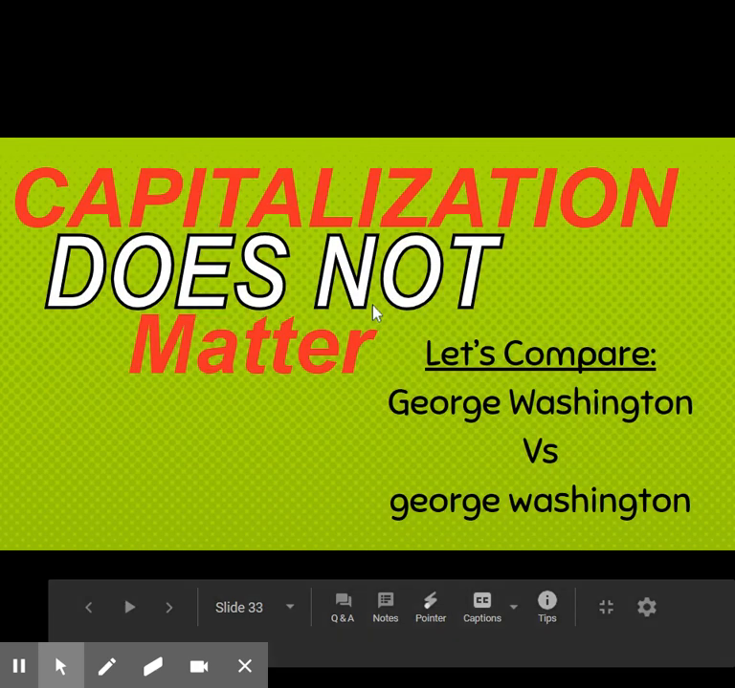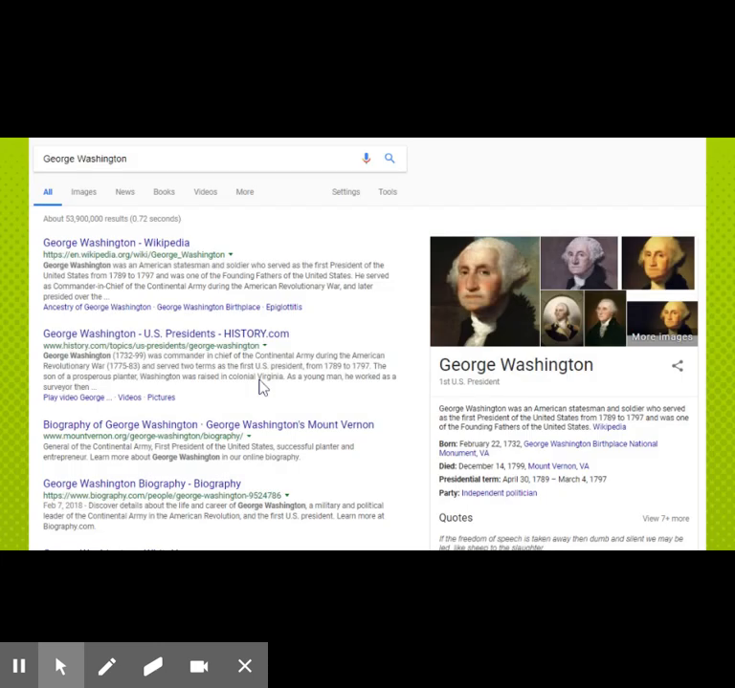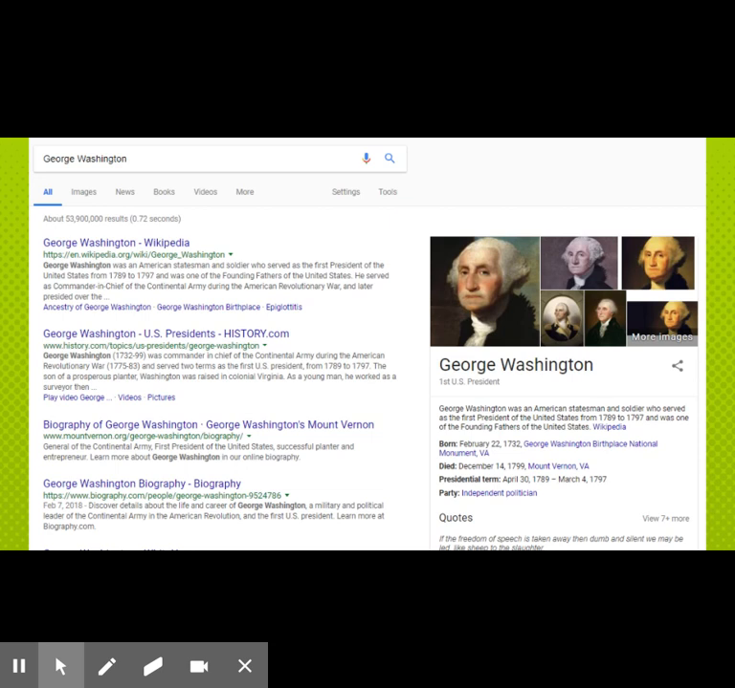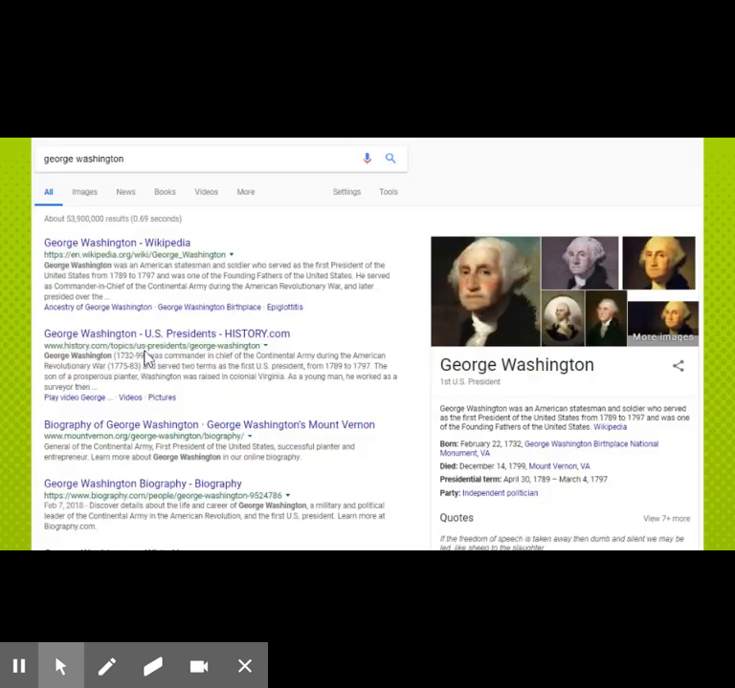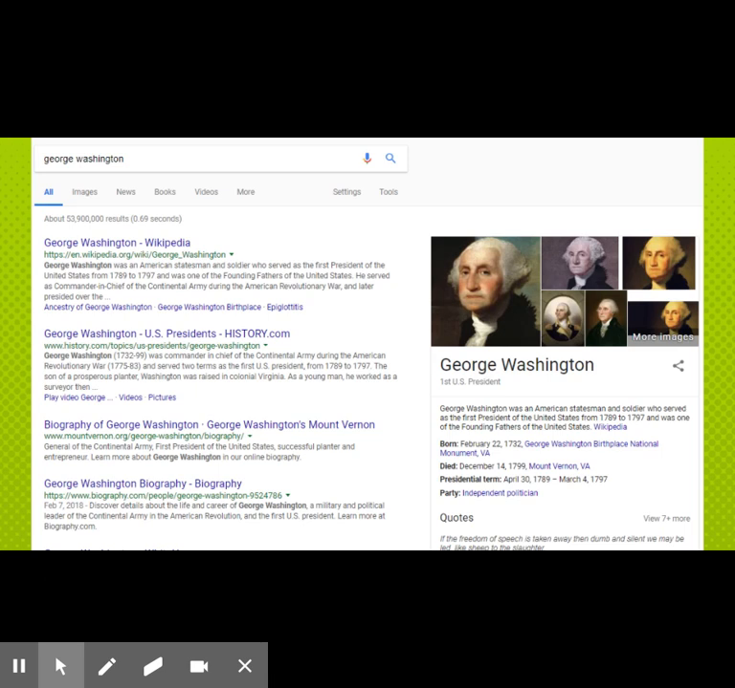The last important lesson that Google teaches us is that capitalization does not matter. Let's compare George Washington with capitals on the G and W to George Washington without capitalization. So here we can see when we type in George Washington with capitals, our first thing is Wikipedia page. We have these lovely pictures off to the side. When we type in lowercase, it is the exact same. So they produce the exact same result.